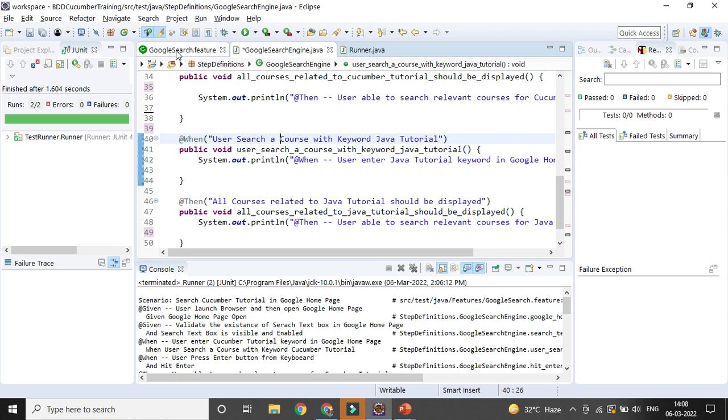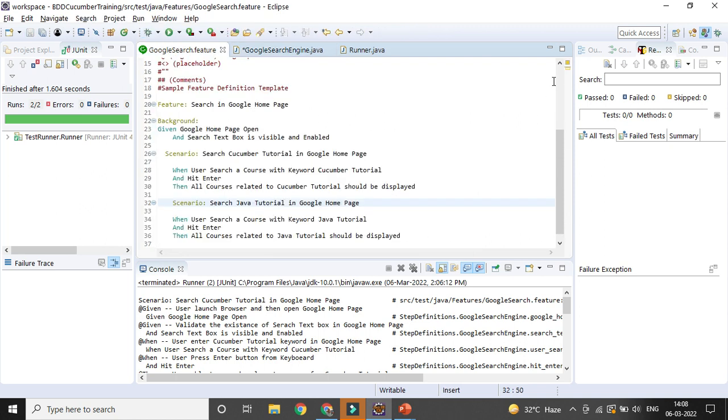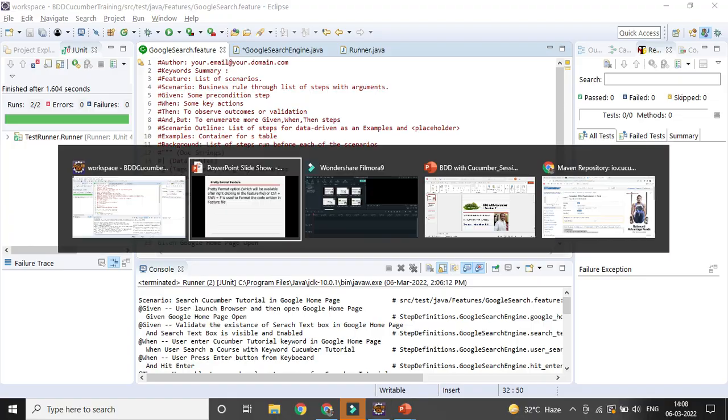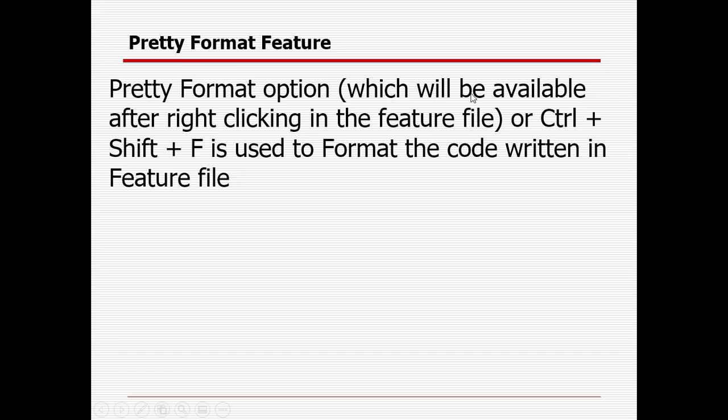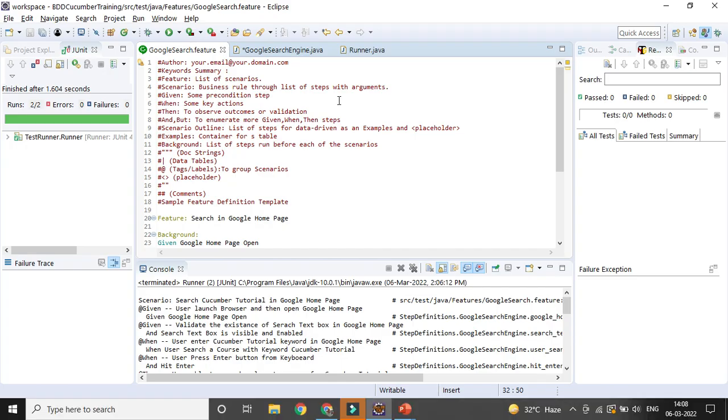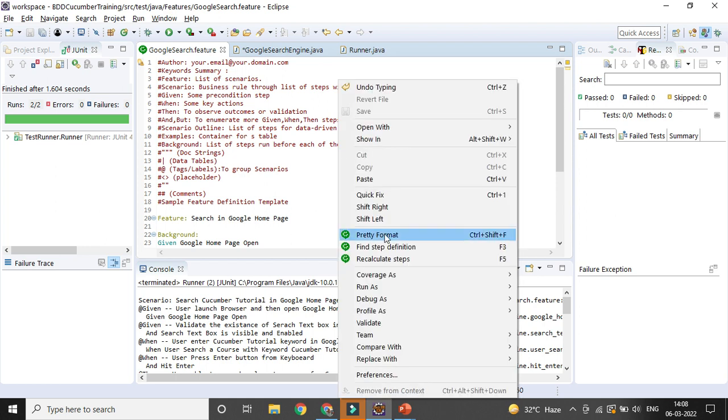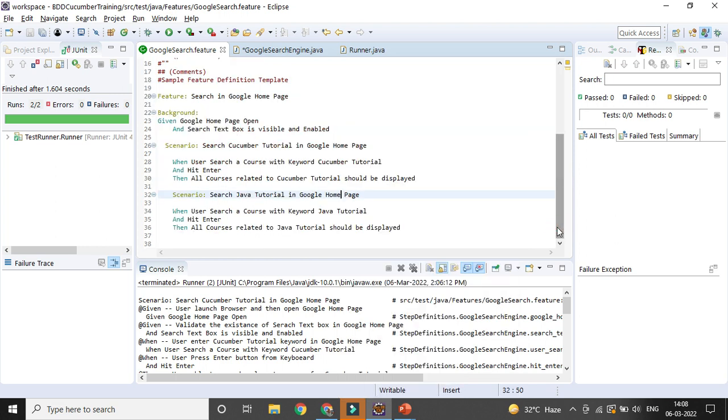But here in the features file in Cucumber, there is a feature available called pretty format. This is the pretty format. The pretty format option will be available after right clicking on the features file. This option is available in the features file. Otherwise, if you press Ctrl Shift F at the same time, it will format your code. But if you want to format your code in the features file, you can use that pretty format option. So if you go to your features file and right click here, you can see this option is available, Ctrl Shift F or pretty format. You can select one so that your code will automatically be formatted here.